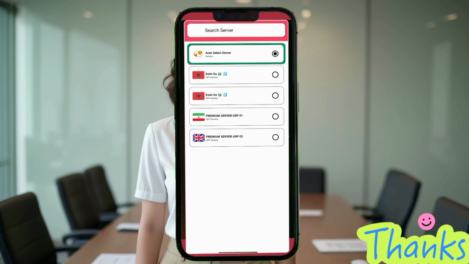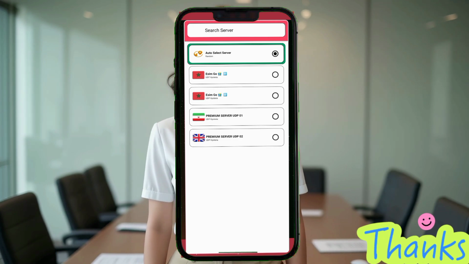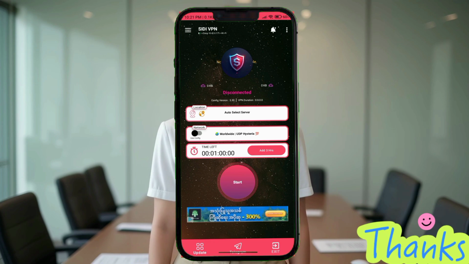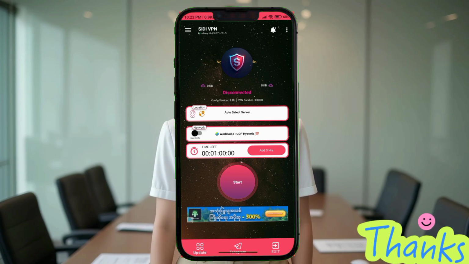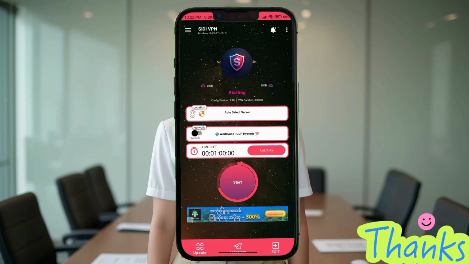After that, tap on the Server Selection option. You can choose a server manually or leave it on auto-select so the app can automatically select the best server for your location. If your connection time runs out, you can extend it by tapping on the Add Time button if available. Finally, tap on the Start button to begin the connection. As you can see, it connects successfully.